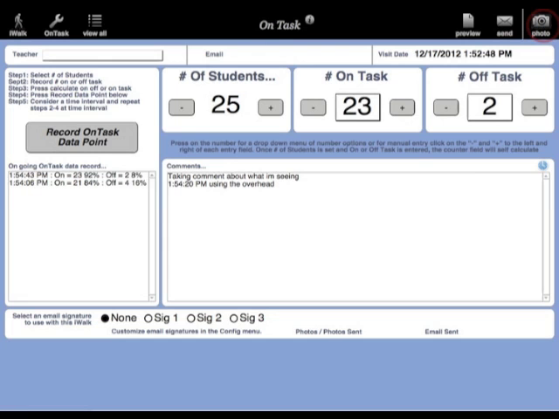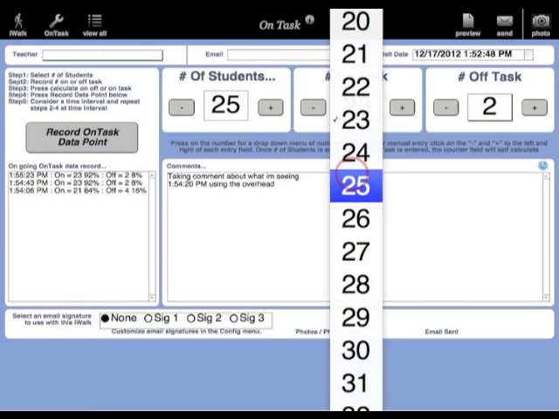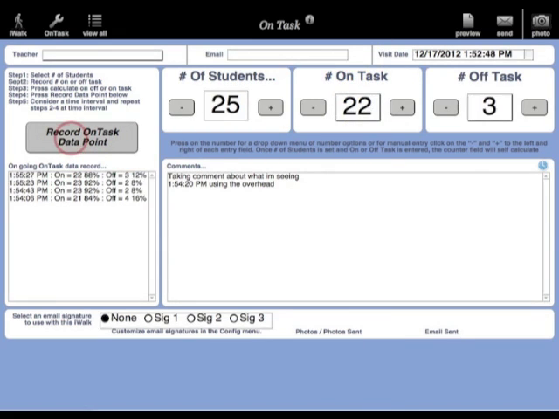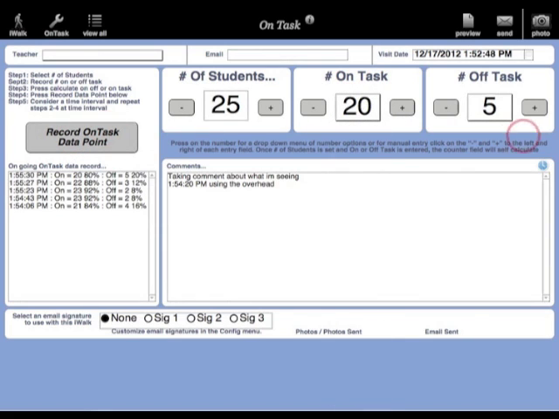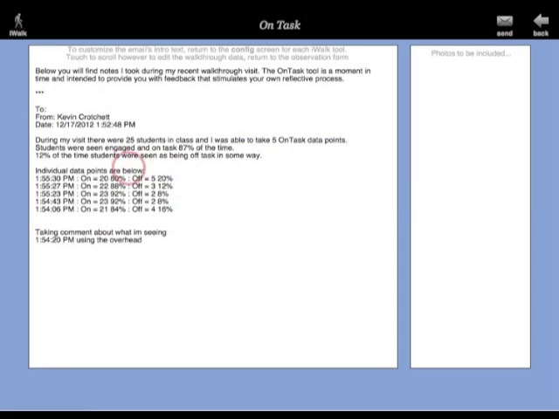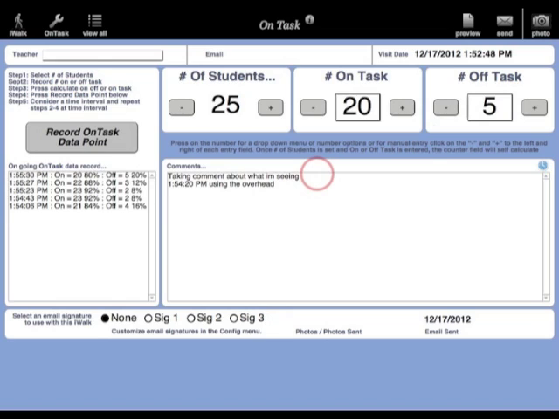Clicking back will get me back to that page, and I can continue to take OnTask notes as well as record on-task data points. And of course I can press send, and that's going to provide me with an on-task analysis for my teachers about what it is I saw and the amount of on-task behavior that I perceived.